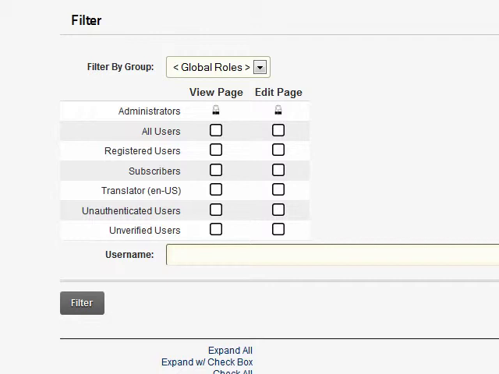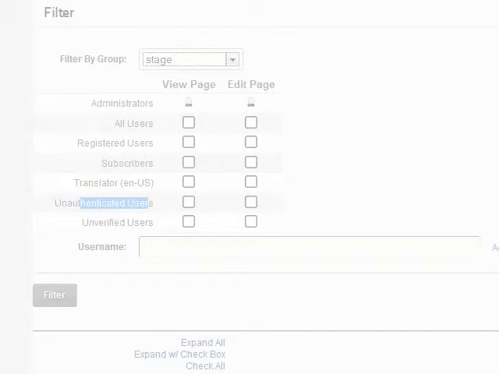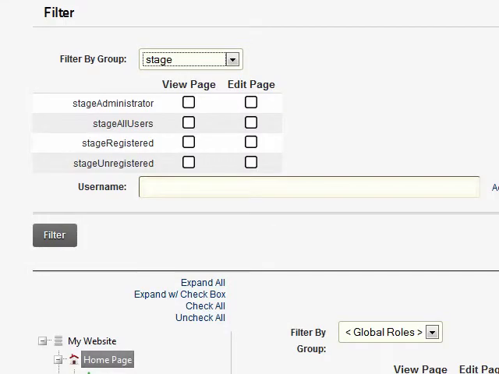By utilizing roles, we can control who sees what content on a page, or even which pages they see. While more extensive systems may use more roles to control who sees what content, the four main roles that are used in most DotNetNuke systems are the administrator role, the all users role, the registered users role, and the unauthenticated users role. By adding parallel staging users, we can stage content for these four user types.